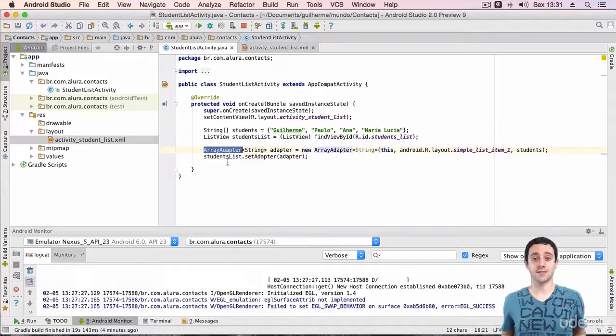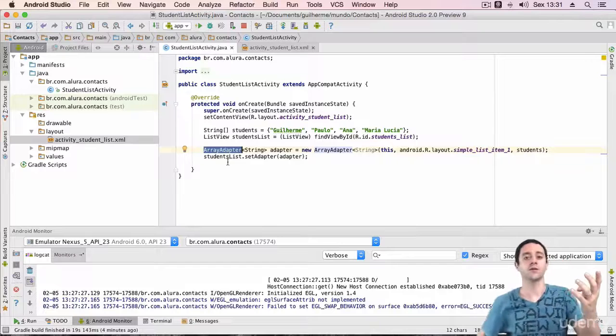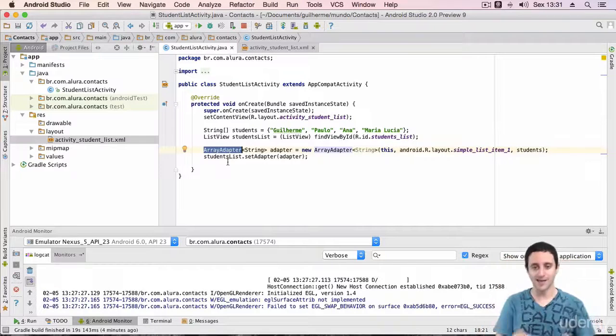So it asks the adapter, how many elements are there? It's pretty easy for the adapter to answer this question. It just takes a look at the array. Oh, there are 4 elements here. 4. So it draws the lines and it knows how big your list should be, if it has scroll or not. Okay, that's good.